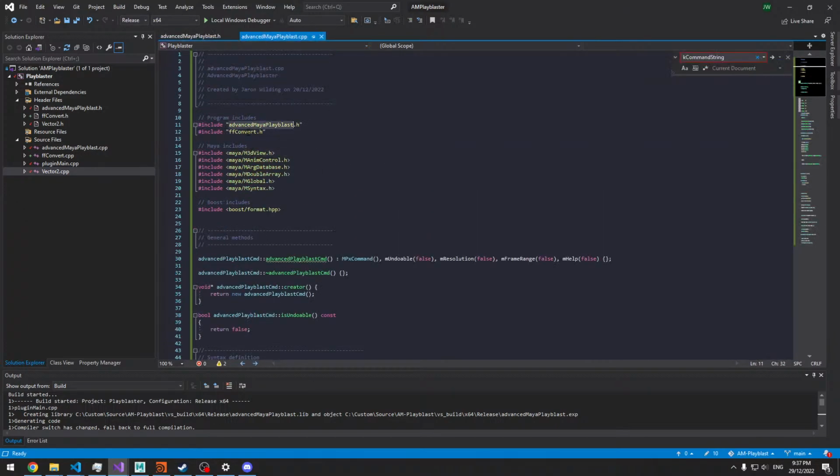So I'm importing my includes. I've got advanced. I've got ffconvert, which is the actual ffmpeg implementation. Getting all the includes from Maya, and I've got some from Boost too, which I'll explain in a second why I've got them.